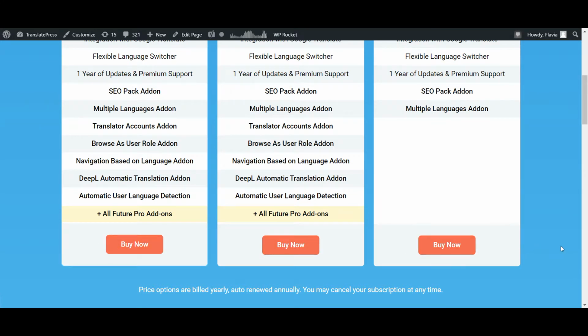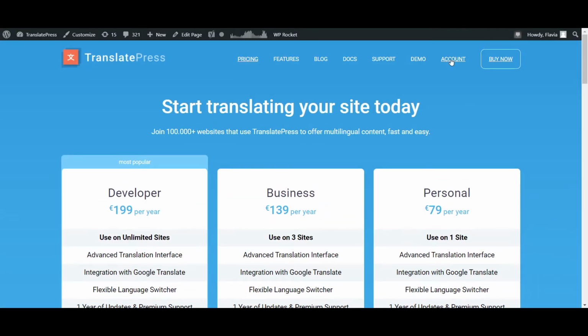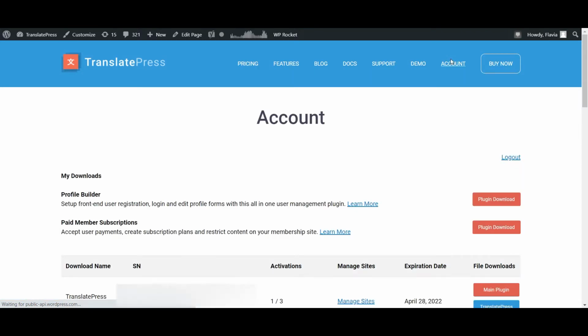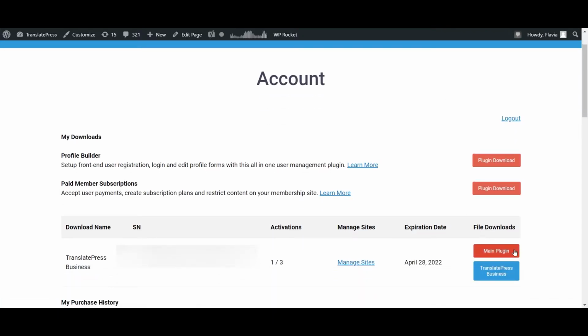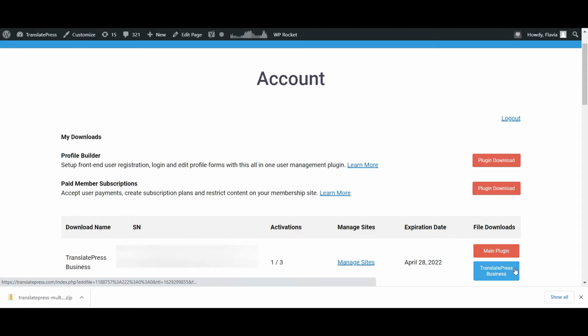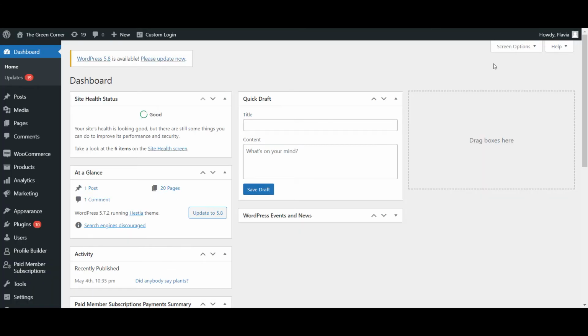After your purchase, you'll start by going to your own TranslatePress account where you can download both the main free plugin and your chosen paid version. You're gonna need them both installed in order for the add-ons to work. Once downloaded, go to your own WordPress dashboard to install them on your site.